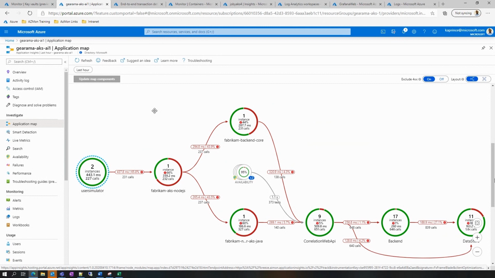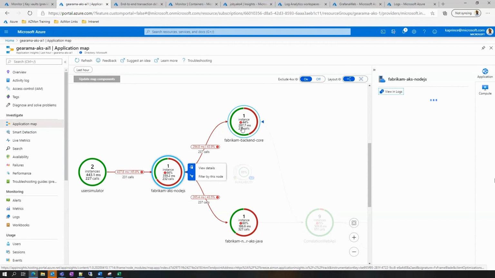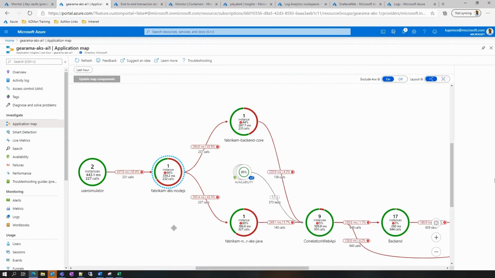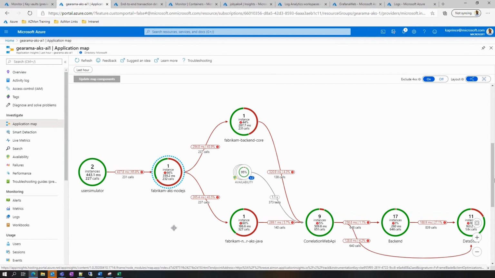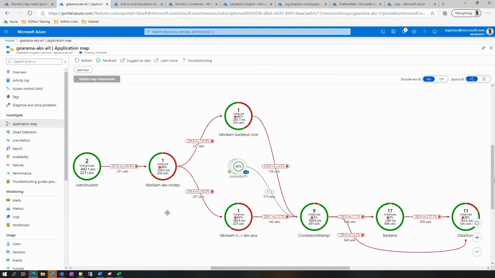So what are we looking at here? Each circle represents an application component running on one or more instances, and then the arrows between these circles represent the dependency calls. Now we have metrics for these calls, like the number of calls, the response time, and the percentage of errors. And we can use this as a starting point to perform additional analysis.